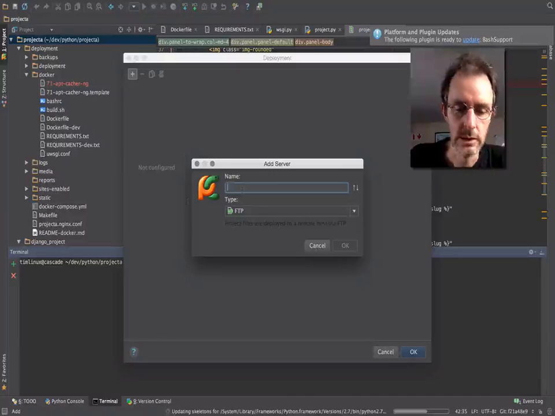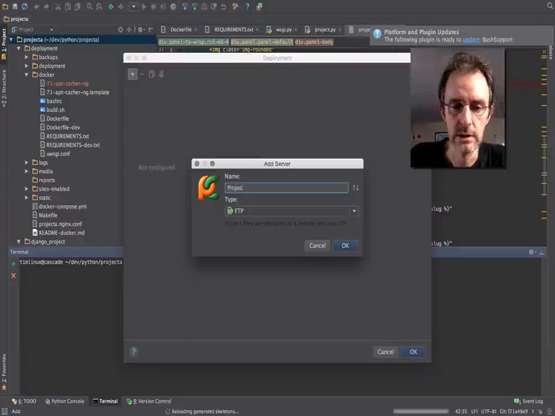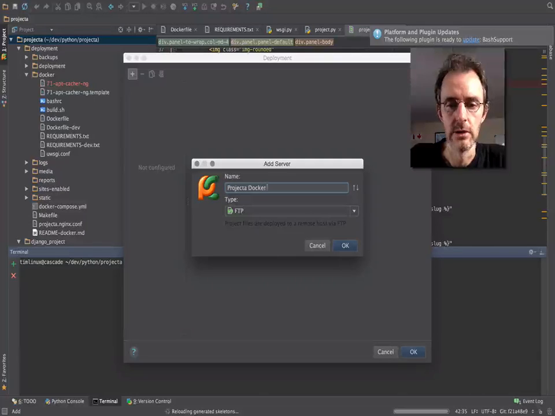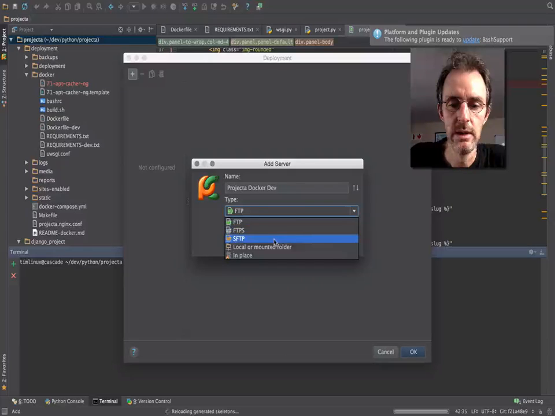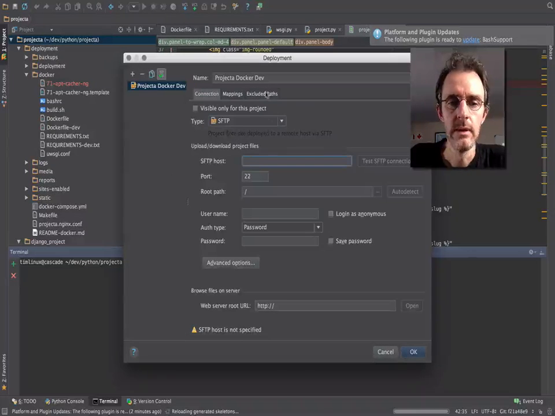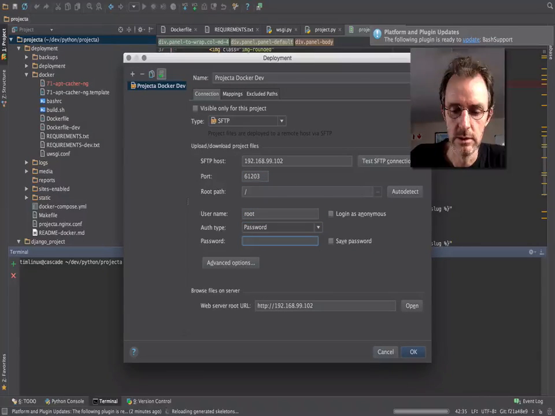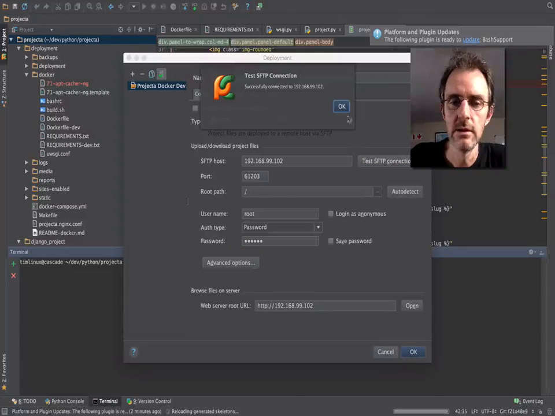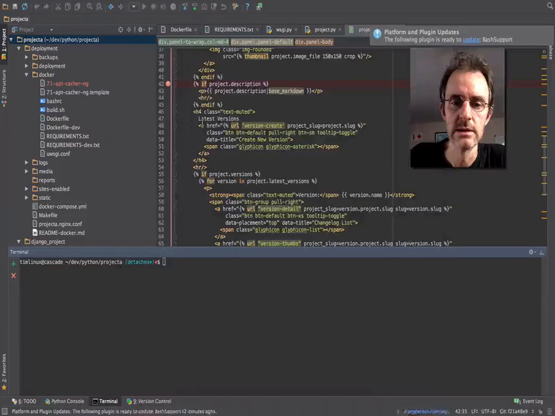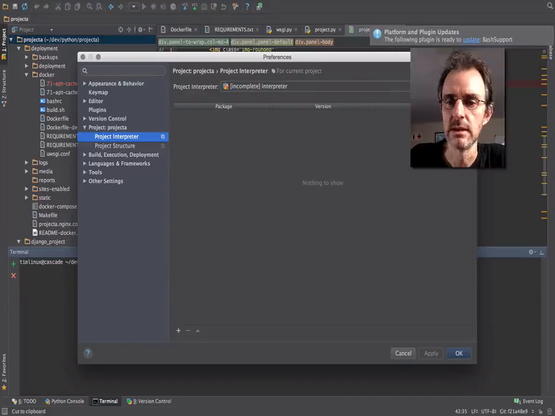So, whoops, I'm going to call it project Docker dev. Okay, and I'm going to do it SFTP. Okay, and then in here I'm going to set those same credentials. So the SFTP host is that 61203, the root path, and then let's see what we're missing. Username we need, root, and the password Docker. And let's test our connection. Okay, it says it's successfully connected. So let's say okay there, and go back to our system settings here.